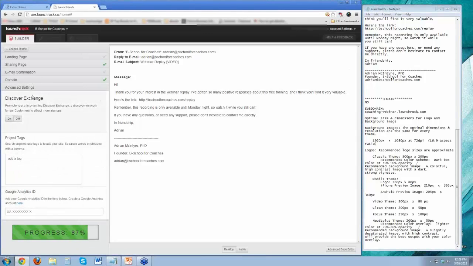Advanced settings. Promote your site by joining Discovery Exchange. You could. I mean, I don't need to. Any tags you want to put in, that's just if you're counting on SEO finding it. And you know what? I'm only putting this replay up for 48 hours, so I don't care if there's not enough time anyway for people to find this organically.